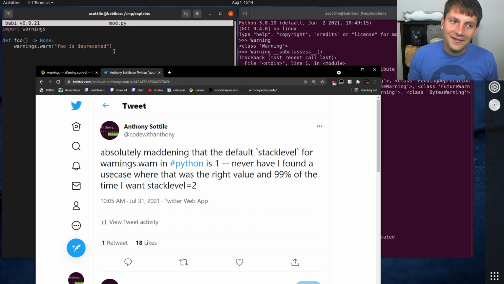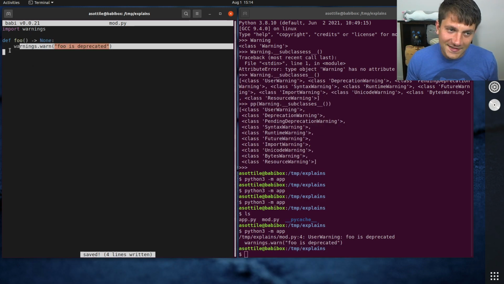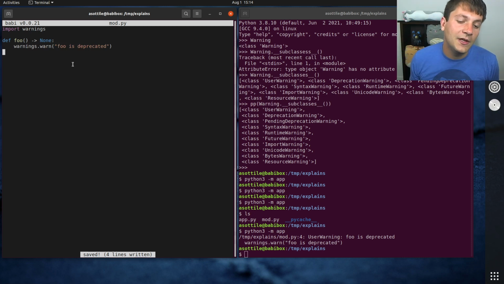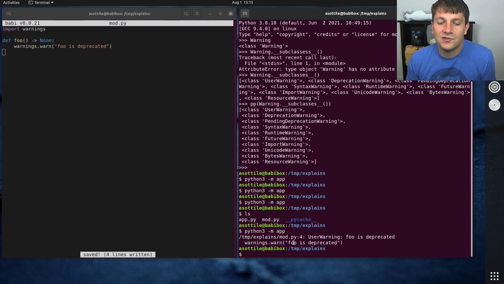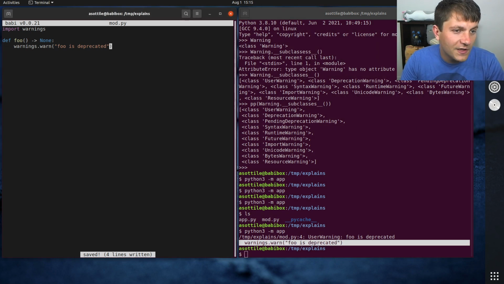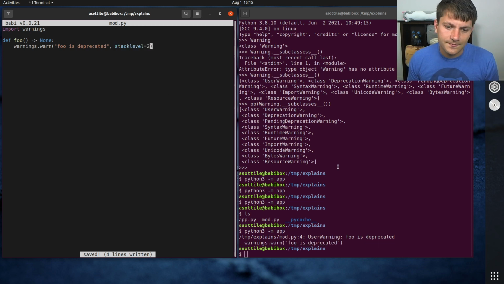The default for Python, for warnings.warn, is to point at the code where the warn call is, and this is almost never useful. I can't think of a time where you would ever want this to be the behavior. You always want the calling code to be the one it points at. So you can see here the source is directly warnings.warn. And you can configure that by setting stacklevel. My advice is to always set stacklevel to at least 2. 99% of the time you're going to set it to 2. Sometimes you might be in a helper function, so you might set it to slightly more than 2, but almost always you're going to be setting stacklevel to 2.